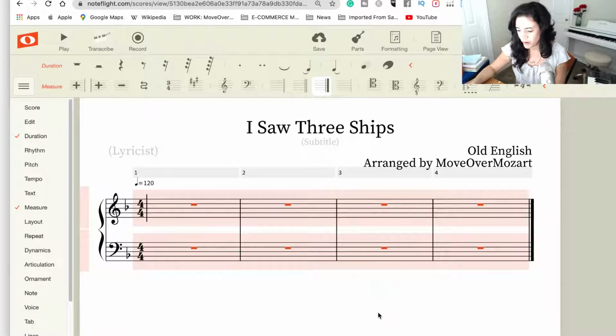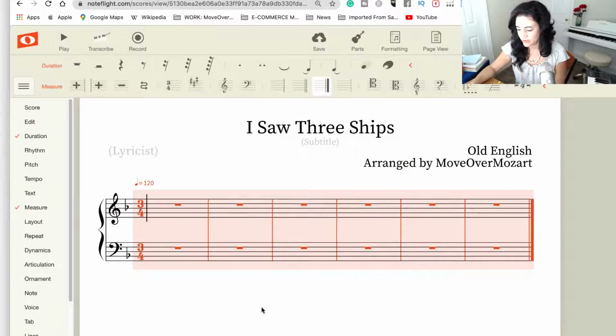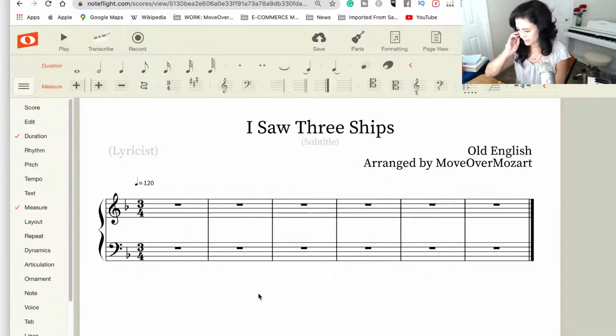The other part that you want to change is to hover over time signature, change time signature, and this is in 3/4. So you see I've changed the time signature here. Visibility, everything's good. Those are the basic elements that you want. Okay, so let's just go ahead and save that. And I have to say, I don't think Noteflight does autosave, so you want to go and save often as you're working.